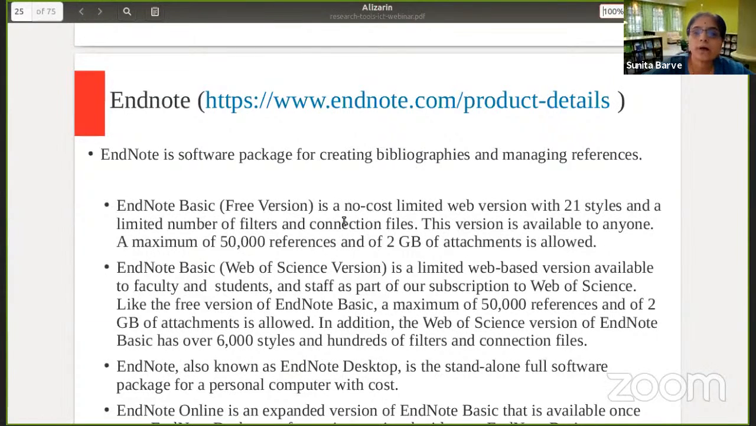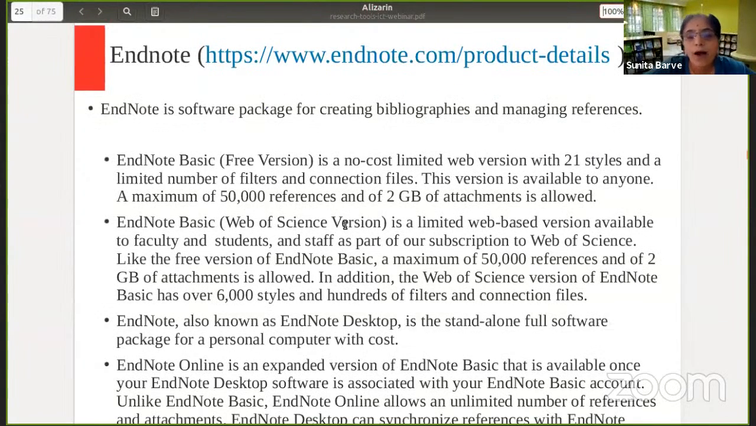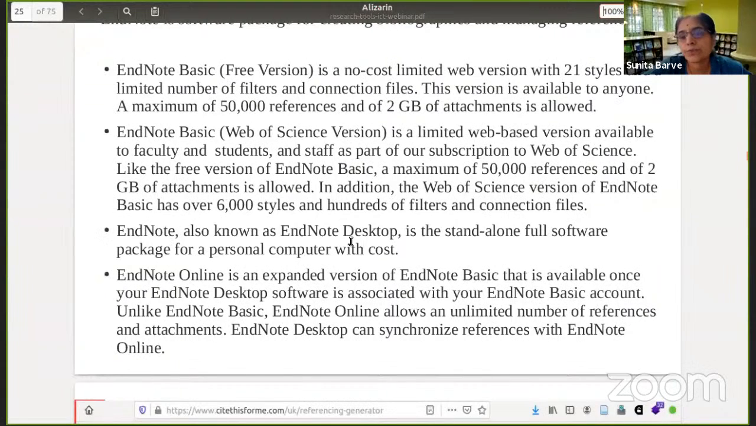Another one that many of you are probably aware of is EndNote. The basic version of EndNote is no cost, a limited web edition with 21 style formats, and you can collect 50,000 references, though with a lot of limitations. Whoever subscribes to Web of Science also has free access to EndNote Basic, but again, you do not get all the features. There is also EndNote Desktop, which has a cost. If you want to use EndNote Desktop, you have to pay. Many of you probably have pirated or older versions, but they have now come up with a new version of EndNote. I am not sure which version, but that is again a paid version.